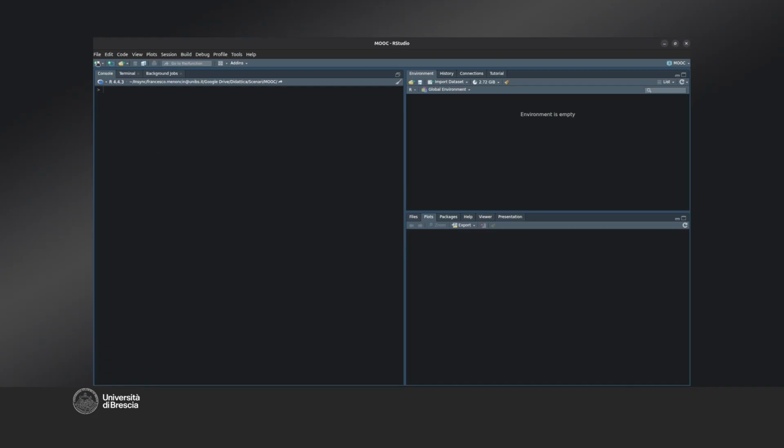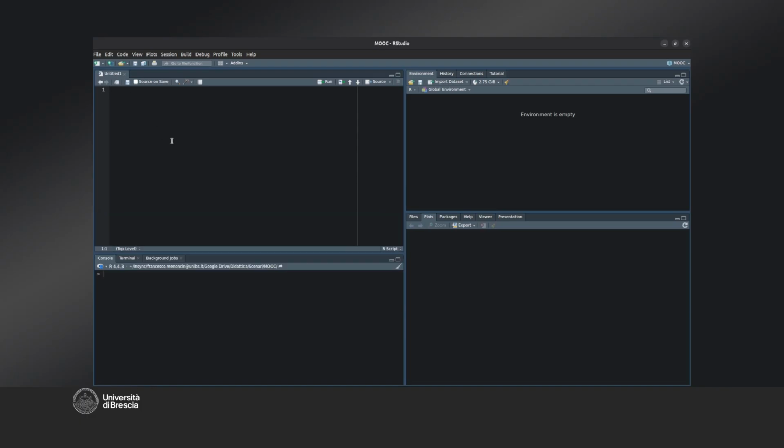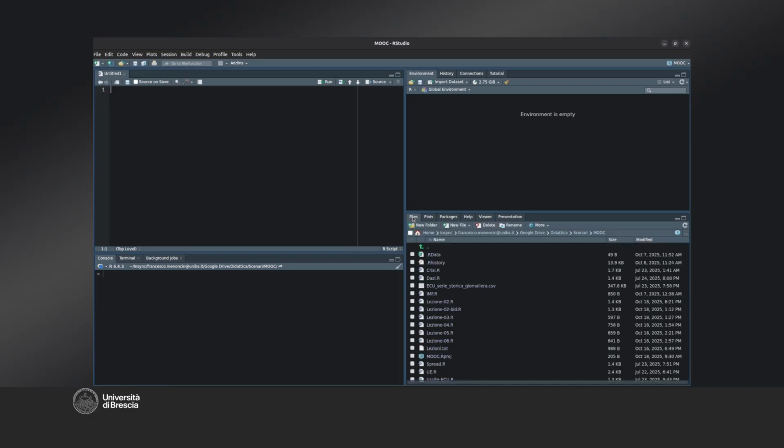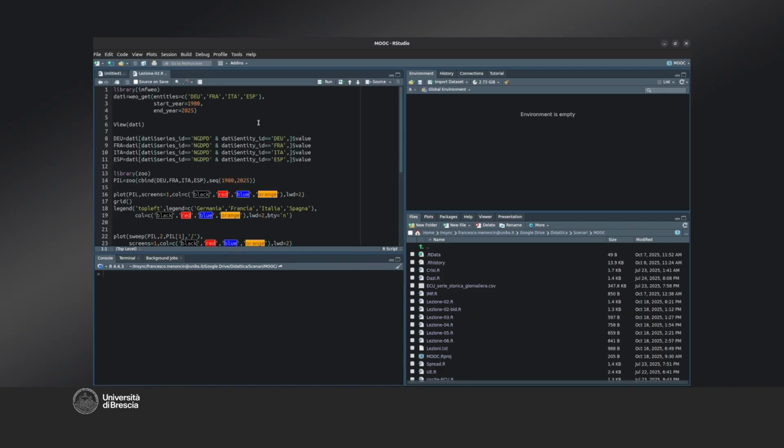The first thing to do is open a notebook, new file, in the script format. This will contain all our commands. I've already prepared the commands for the lesson, which I can find under Files. Files contains the full list of files in the directory we're currently in. It's lesson number 2, which I can open with a click. The first thing we see is the call to a specific package.